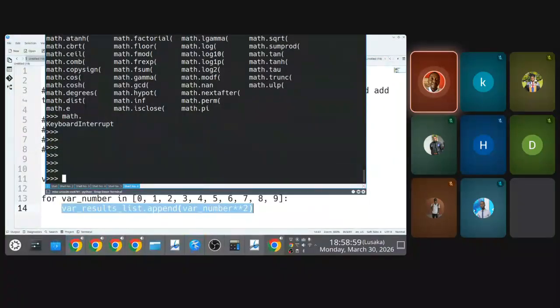Yeah, I know what you're doing. You're saying you are not using list comprehension. You're just using the loop, is it?